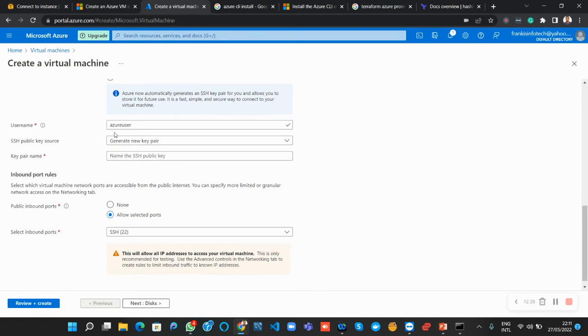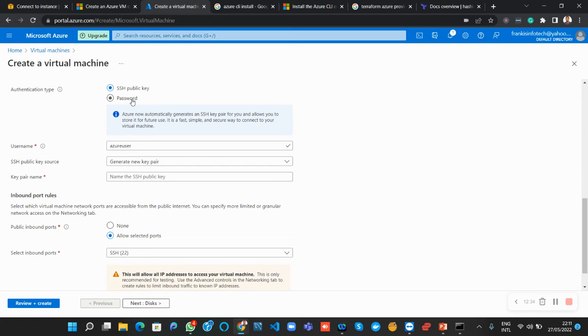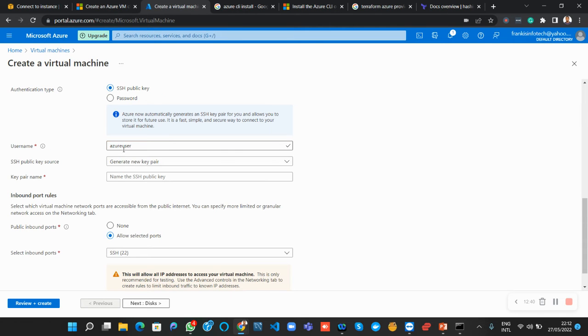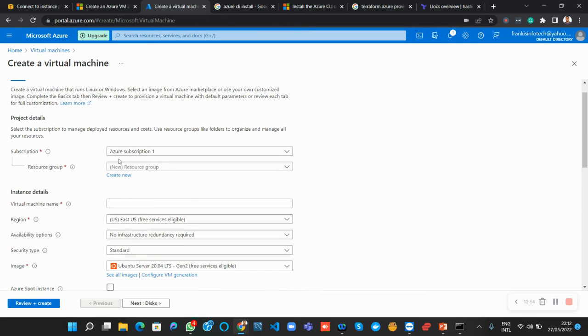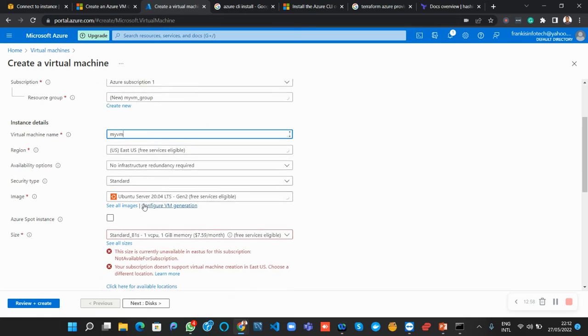Then username, azureuser. If I'm using public key, if I'm using SSH, all right. If I'm using password. So I'm using SSH. It generates a key pair, it is going to create a key pair for me. Then the key pair name. This should be the key pair name. Inbound rules. Let's just see quickly. This should be my VM.